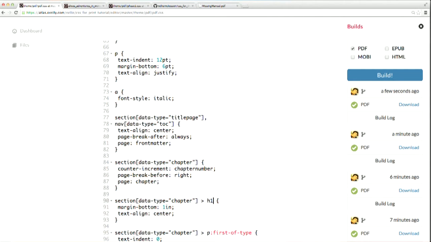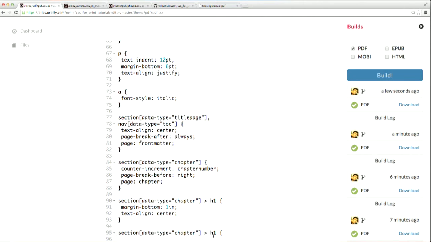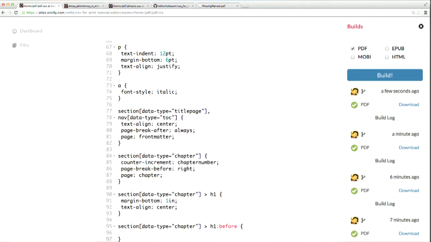Now, CSS has an extra little thing called a pseudo-class, specially made for adding content before a block element. I'm going to use the pseudo-class to add our counter before our title elements. In the new rule I just created, I'm going to add a content property. And then we'll add our counter as the value for that property, like this.